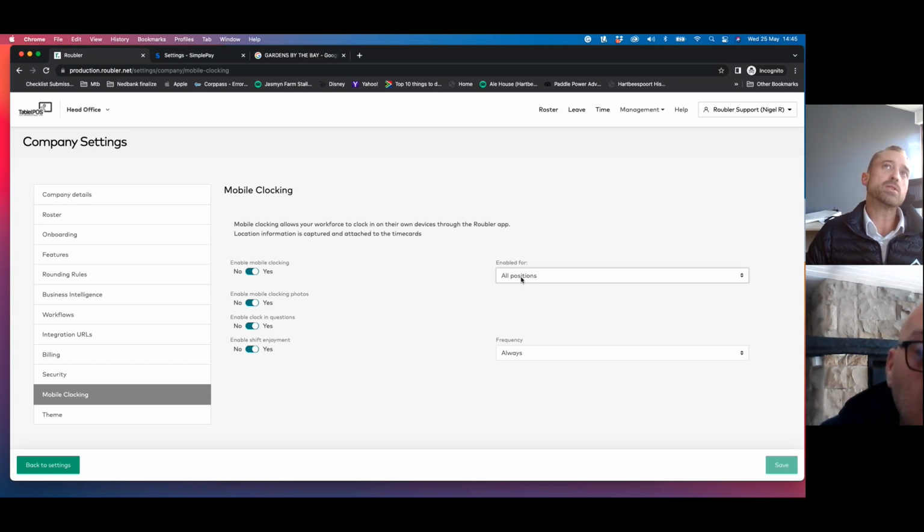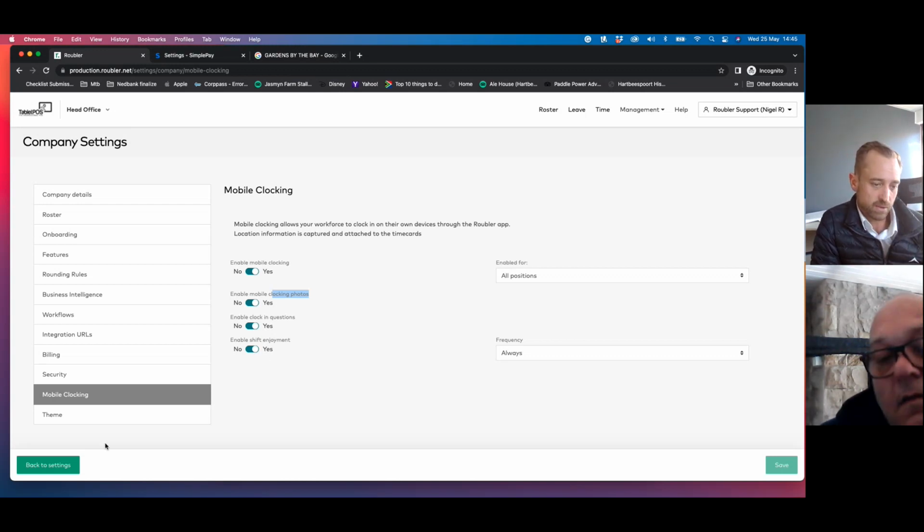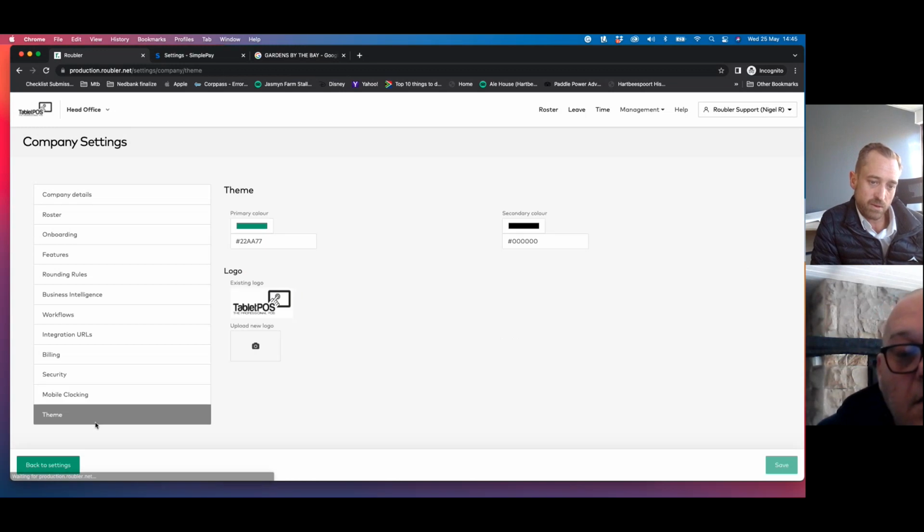Maybe you want most of the people to clock in on the tablet, but maybe the CEO clocks in via their phone or something to that effect, right? Enable mobile clocking photos, that's what you've seen. The clocking questions, yes or no, and the shift enjoyment. At the end, when you say "I'm having a nice shift" or whatever it may be, you can switch that on and off.